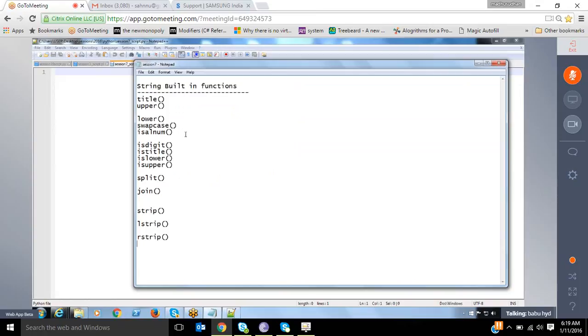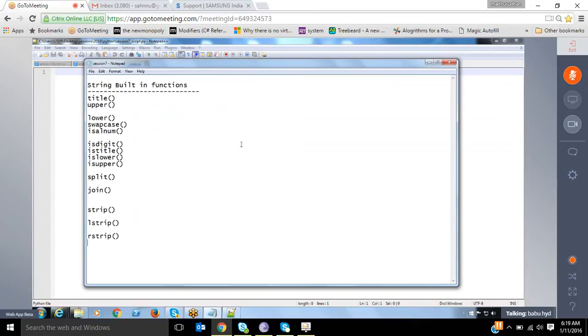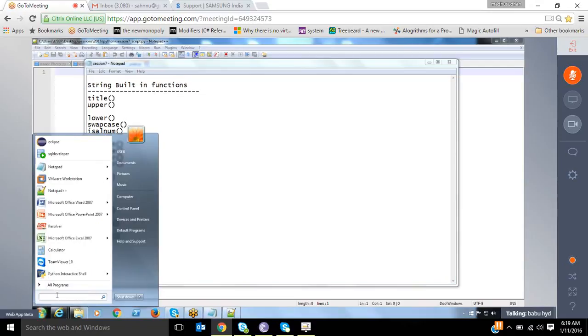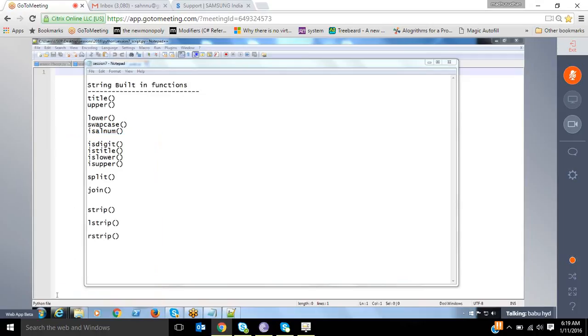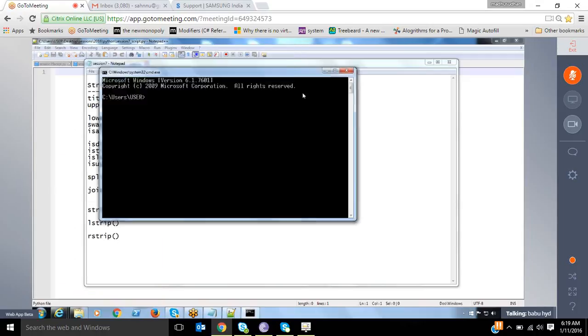So the list of string built-in functions we discussed, actually, what are the functions available in Python: title, upper, lower, swapcase, isalpha, isdigit, right? These built-in functions are very simple.